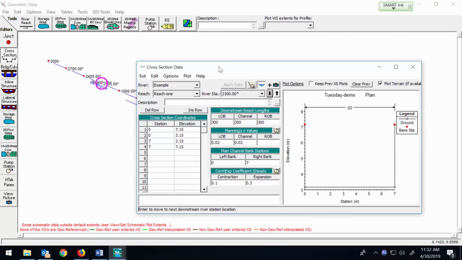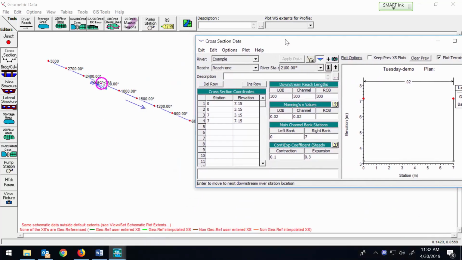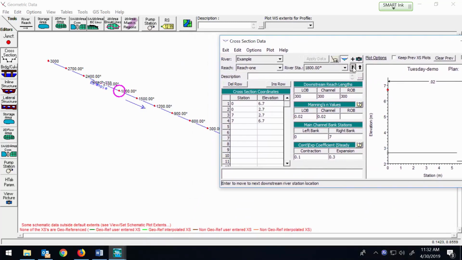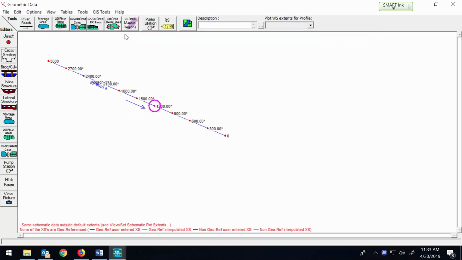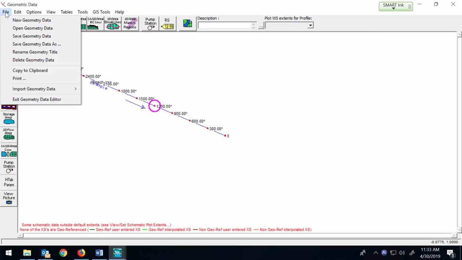So what it's done, and you can see in this window, it's continuing to highlight the cross section that you're on as we go down, and it's rescaling this view on the side, but it's measured all of these reach lengths, and then we get to the end. We get to 0. All right, so it seems like it did what we would want it to do in interpolating those. And so we can close this, and then maybe it's a good time to save.